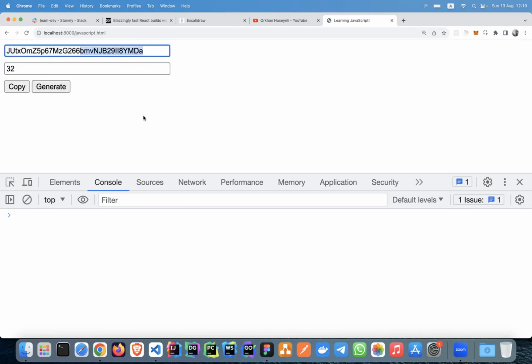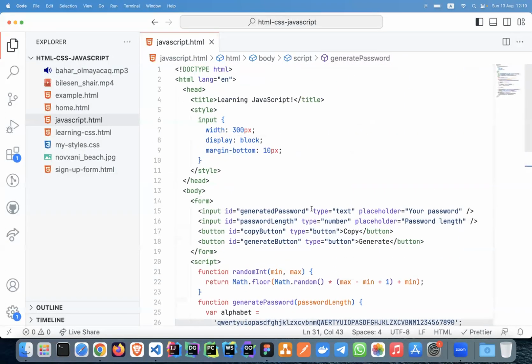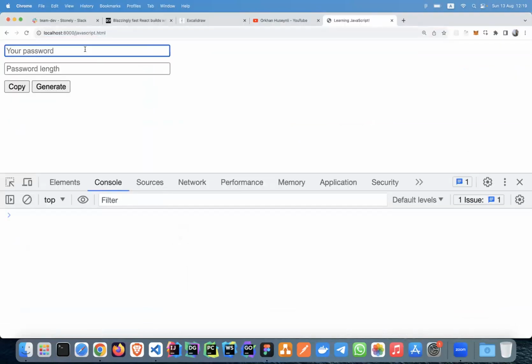In order not to be able to change it, I can add a read-only property to here. So this is a read-only input. I'm not supposed to write here. I will add generate. So I cannot change it. I can just copy it. I want to be able to click the copy button. Then I want to be able to copy this value to my input.